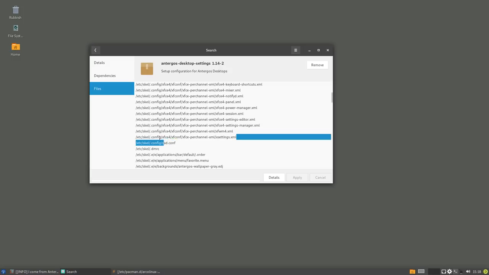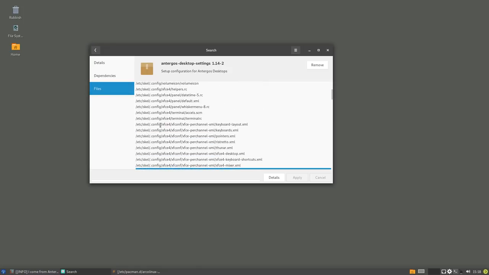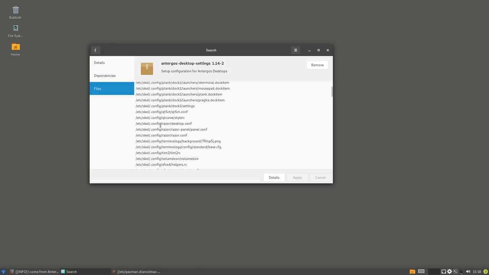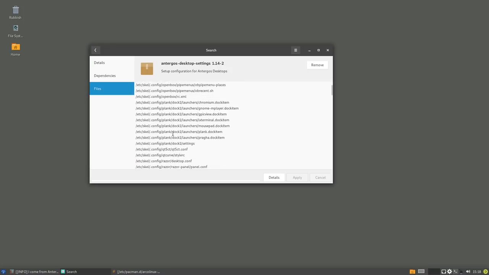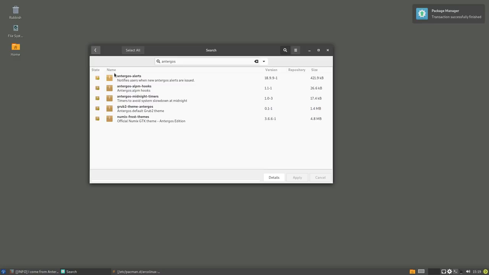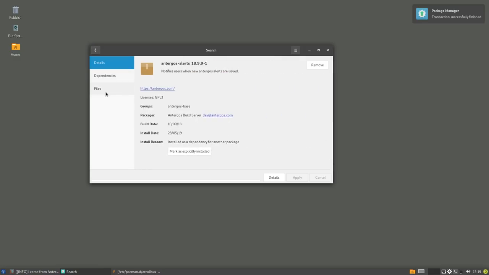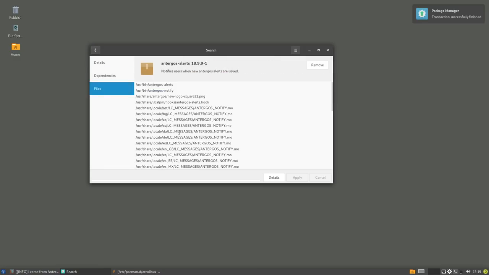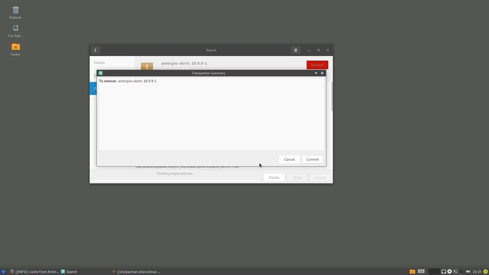So we have all kinds of XFCE settings, so these guys need to go because we want to write to /etc/skel the same files that are in here, okay? So remove this, apply, commit. Done. Don't know what this is. Files, Antergos alerts, Antergos notify. I'm guessing there won't be any alerts. So remove.